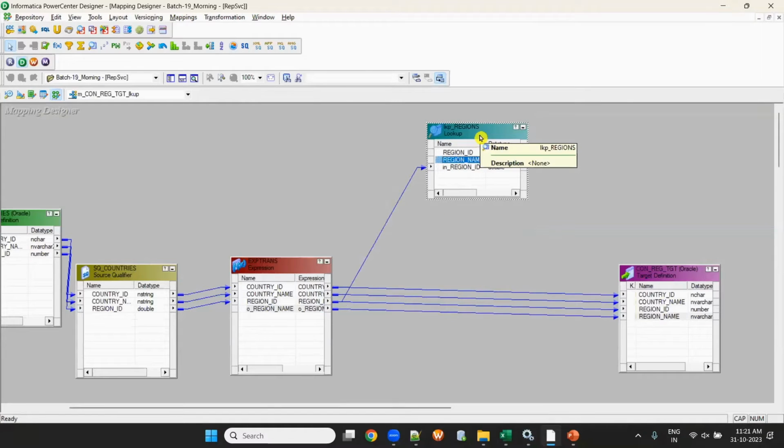So what we are sending inside to lookup? Region ID. Now what I will do? I will remove this link also. Now lookup becomes unconnected.